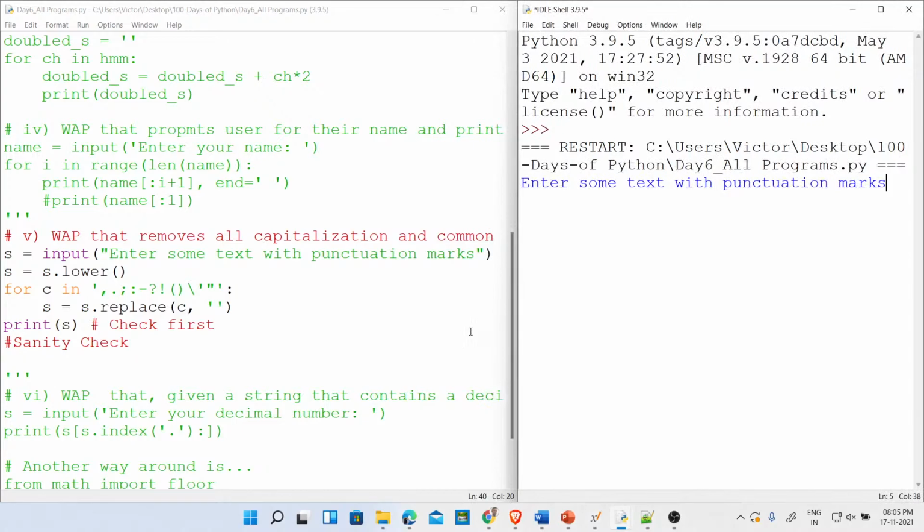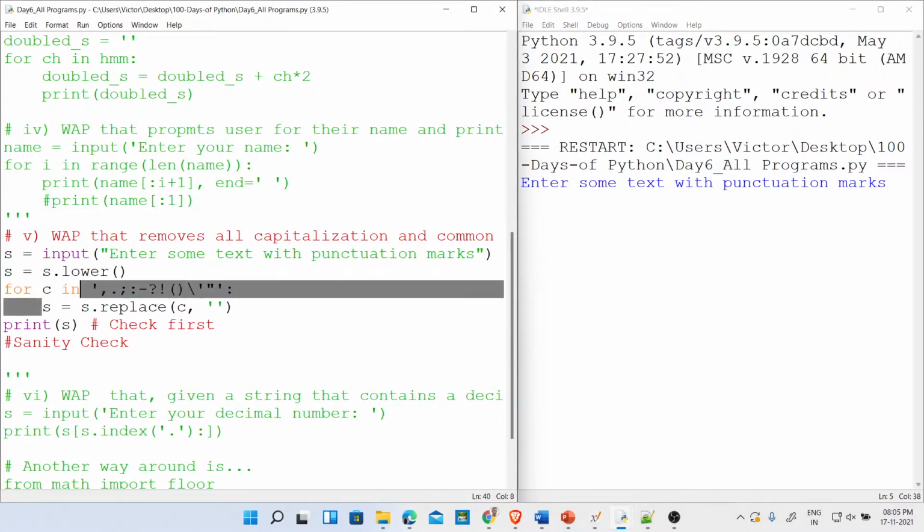Now, if it contains any of these special characters, I'm going to replace any of these characters with an empty string. I hope you got the point. So replace any of these special characters with nothing. You can actually replace it with something else so that you cipher the text. The text becomes unintelligible. Fine.